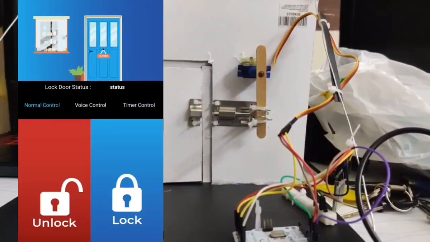So first, these are the features that I put in my mobile app. There are three features, and another one is the connection with the Bluetooth. So this is one of my mobile app features. Now we go with the normal control feature. In the normal control feature, we have buttons, which are unlock and lock. So we can decide whether we want to lock the door or not. Right now, let's test with the lock button first.